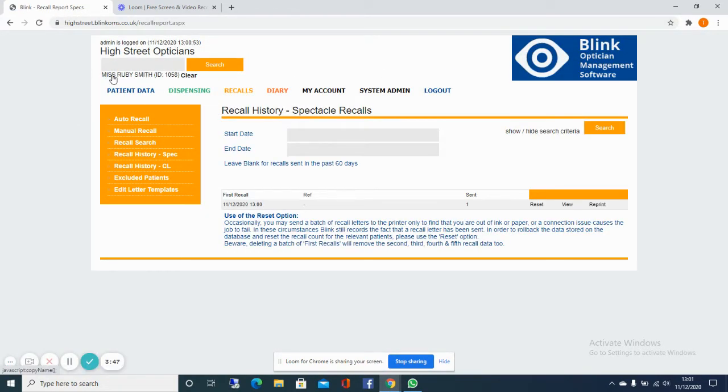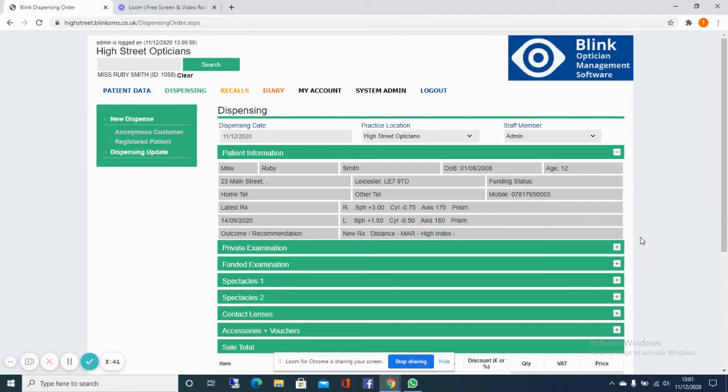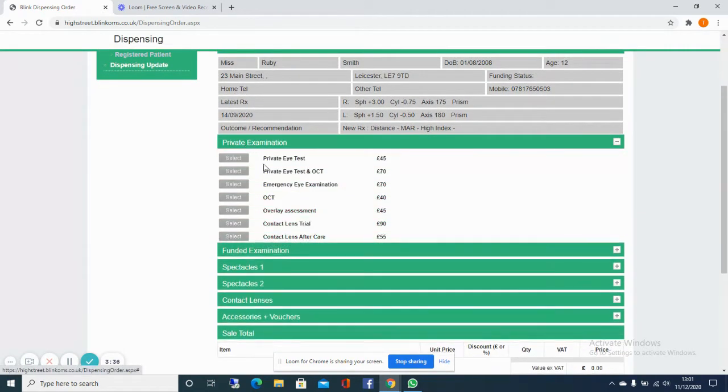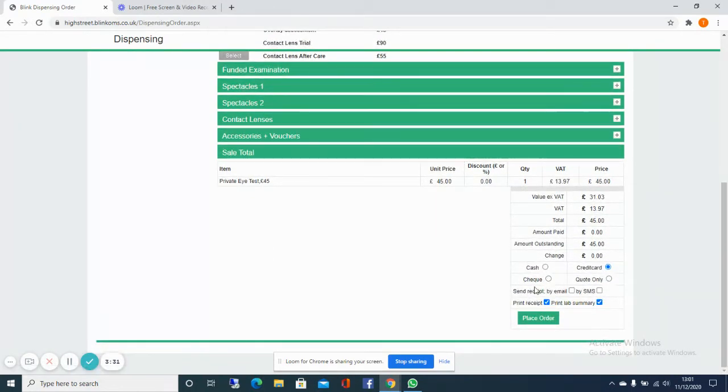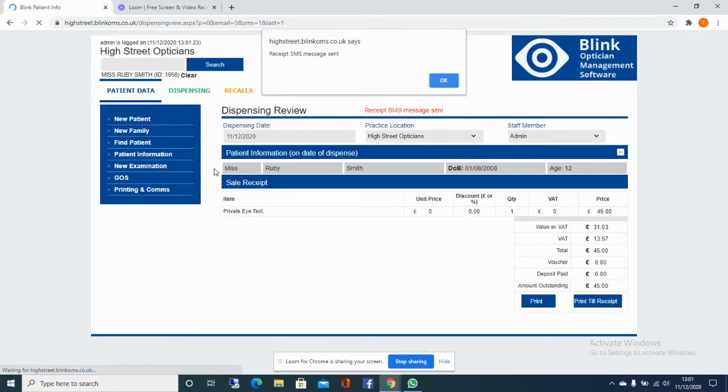Another way of sending a specific patient a message is through dispensing. So you can send them a receipt for an order placed. So if we go ahead and place an order, if we just do a private eye test for simplicity's sake in this instance, scroll down to the bottom, you'll see you can send a receipt by email and by SMS. So if we click that we want to send the receipt of this order placed to Ruby Smith, we'll receive confirmation again to say that that message has been sent, and then the patient will receive a text message with a link so that they can go ahead and have a look at the full invoice.